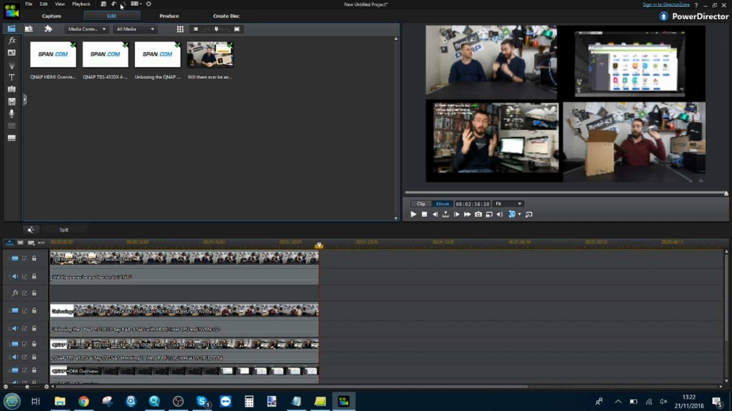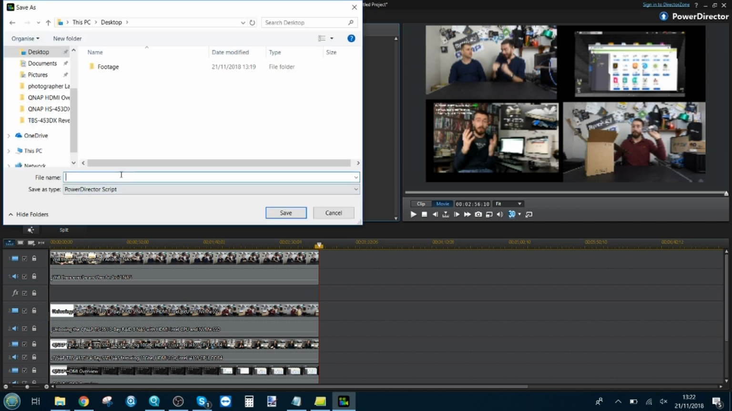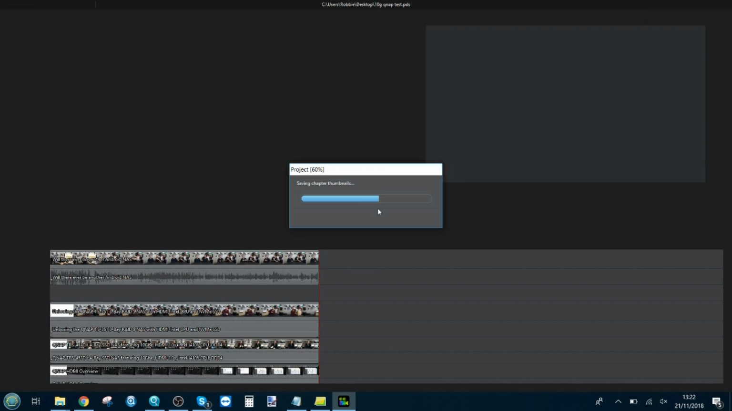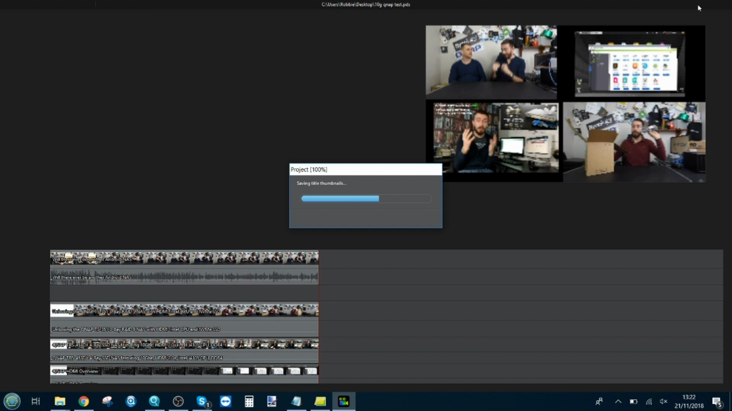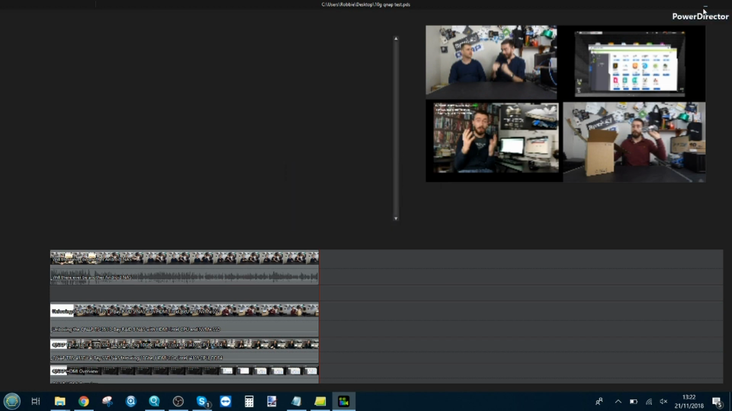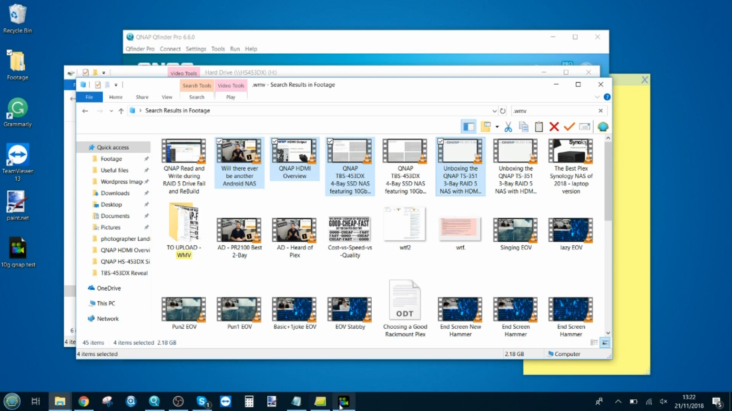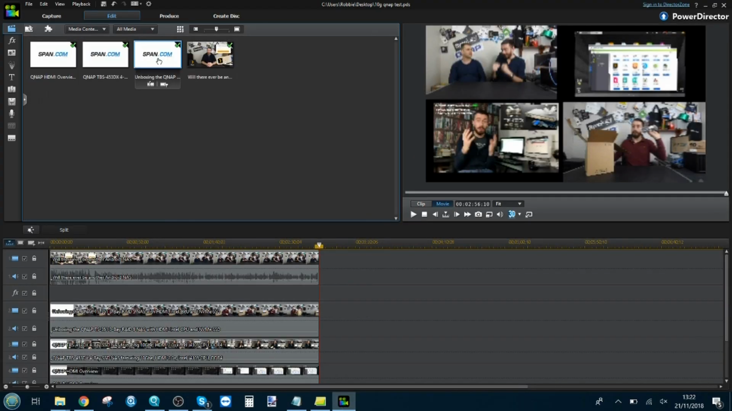I'm going to quickly save our project in case something goes wrong. We'll save it to the desktop. We're just going to call it 10G QNAP test. It's going to save the project. I'm going to save it there. Just wrapping up that save file. Max it out. Just a little refresh of the graphics there.